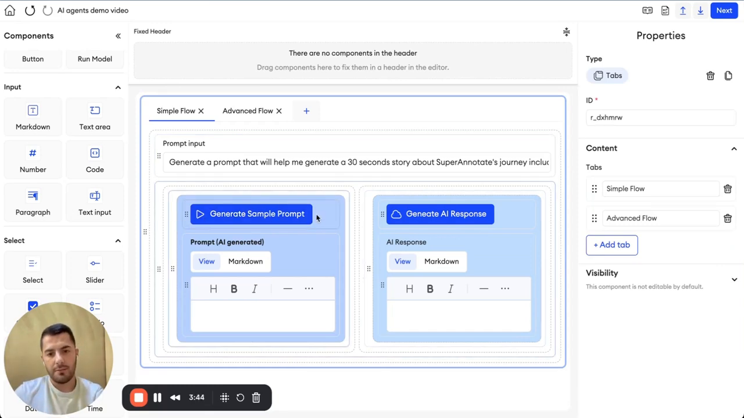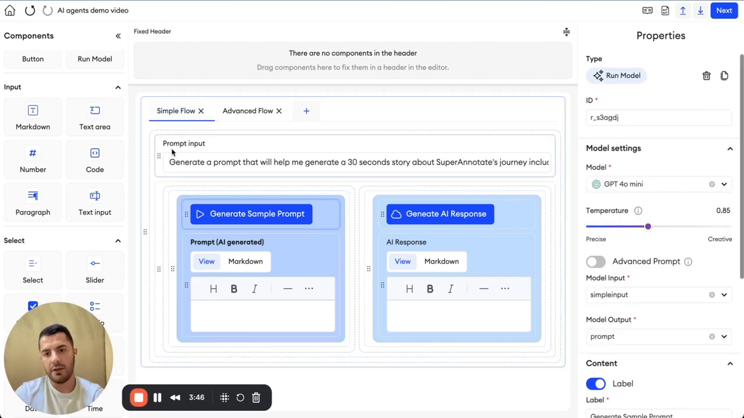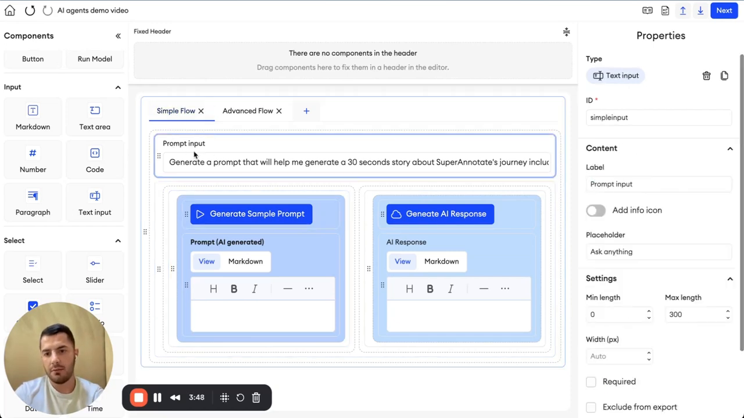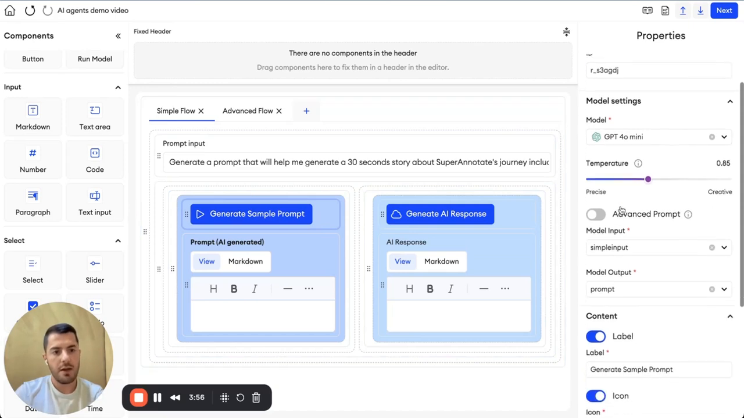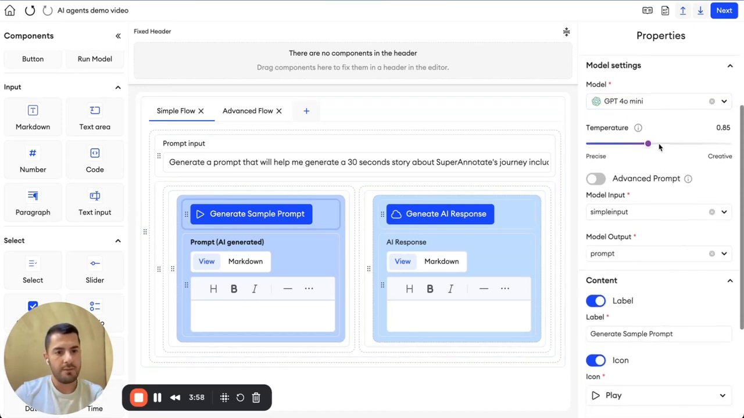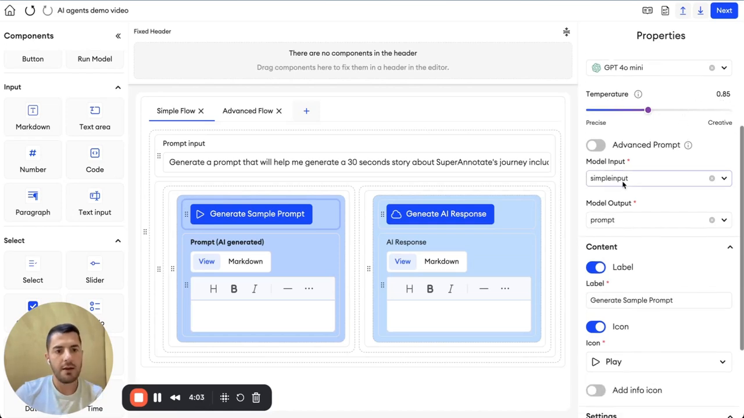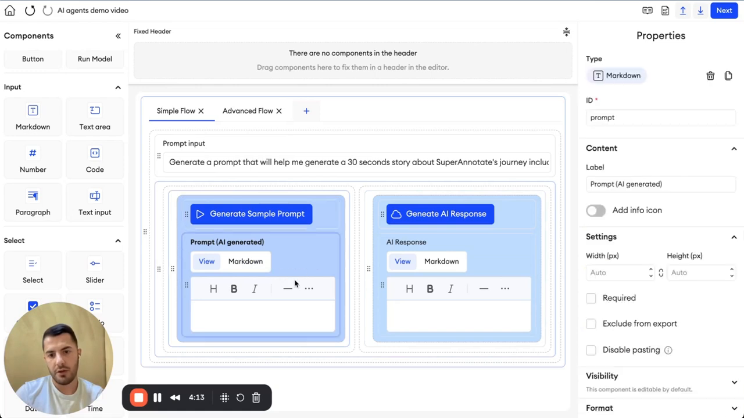First one is a simple flow. And here I have one basic input, and I've added the button. I named it generate sample prompt. The model is GPT-4o mini. The temperature, we can set up like 0.85 or something. The model input is the simple input, which is in this case this input, and the model output is prompt, which is this one. So the prompt is the ID of this markdown output.